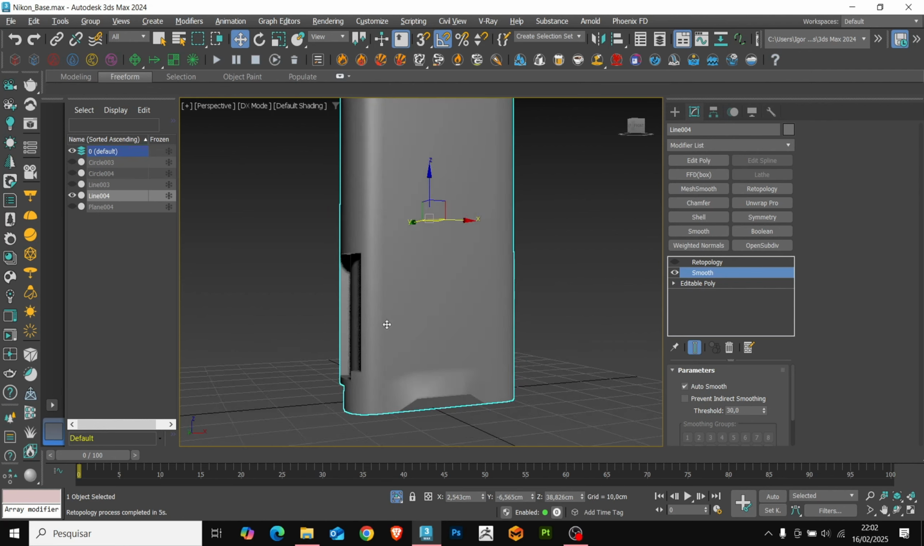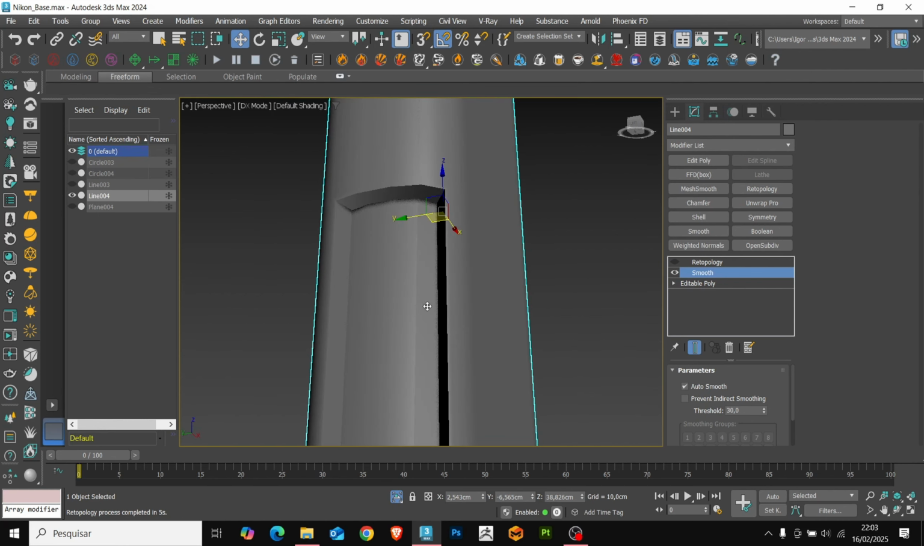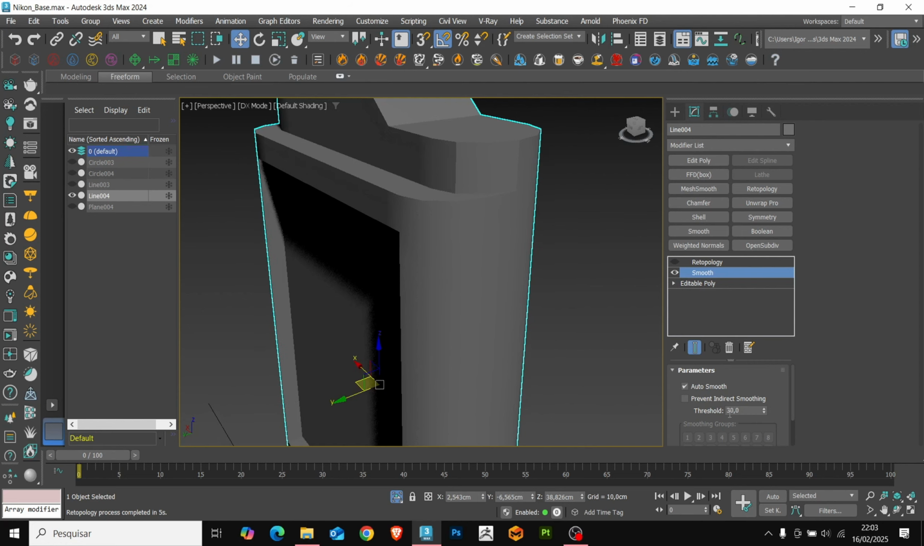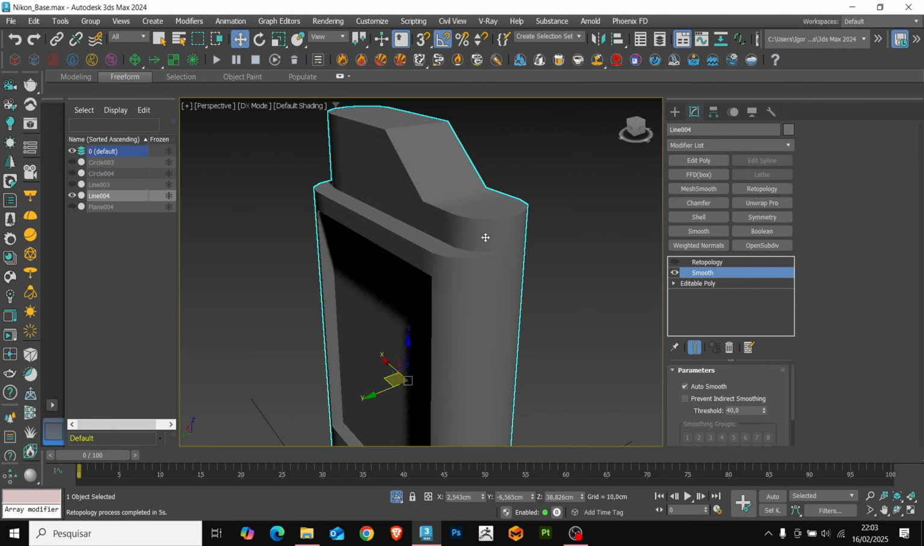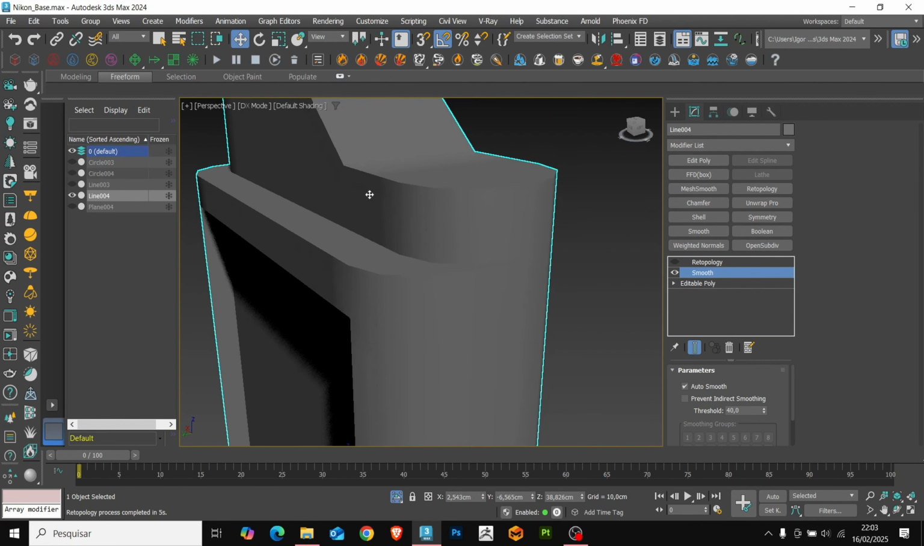Here, we'll see that almost everything is working fine with this option selected, except here inside, where we have these 2 faces in different groups, and also here above. To correct this, I'm going to increase the threshold value. I'm going to set it to 40 and it will automatically correct this face. Here you can see that they are all in the same group.